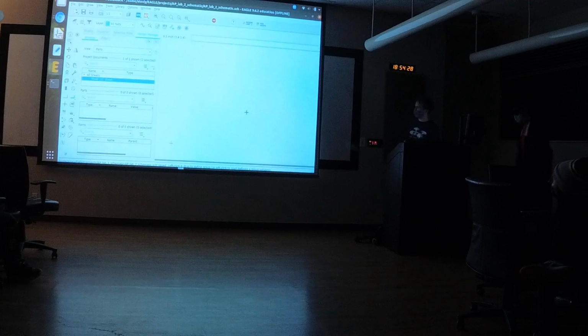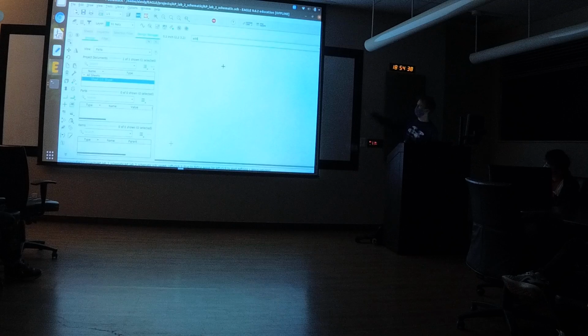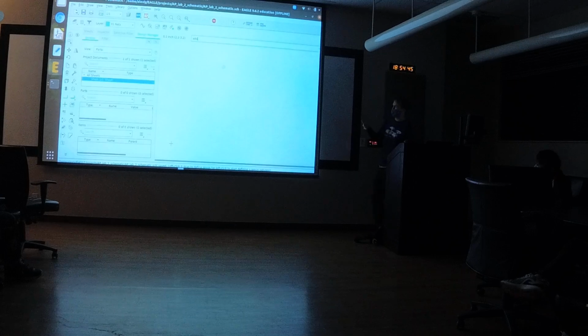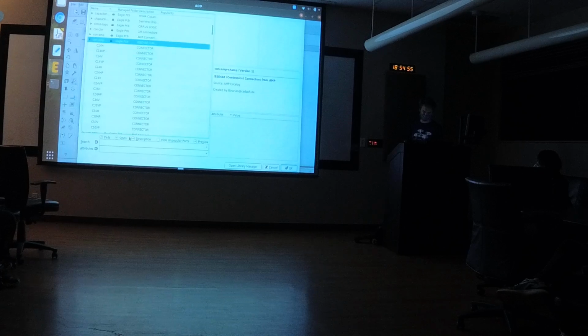So right here, what you see is an empty white screen, right? If you want to add something to the screen, the way you would do it is by typing in add. As you can see in the top search bar, it typed in add when I typed in add. Then we just hit enter. What this will do is hopefully load all of the libraries that are available to you by default in EagleCAD. So for example, if you want to look at connectors, you would go into one of the connector libraries.